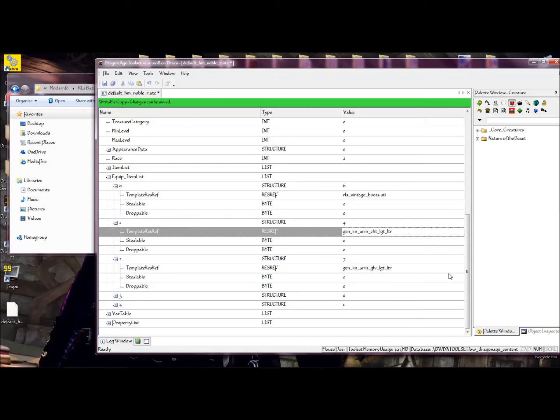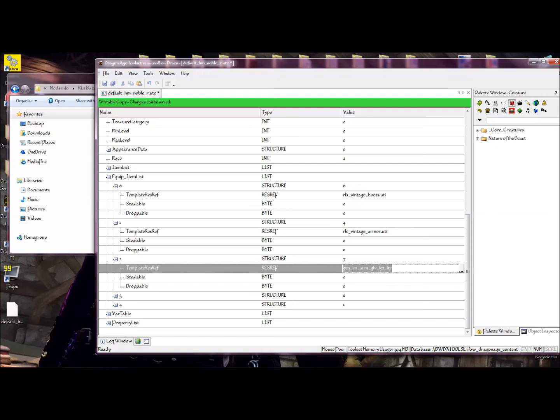And we'll go into the 4 for the chest piece, paste, and we'll just come over here, change the boots to armor, go under gloves, paste, take the boots, and change it to gloves. And now we'll save what we've changed so far.